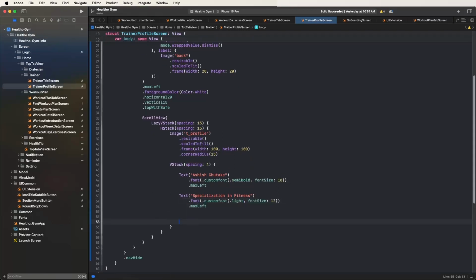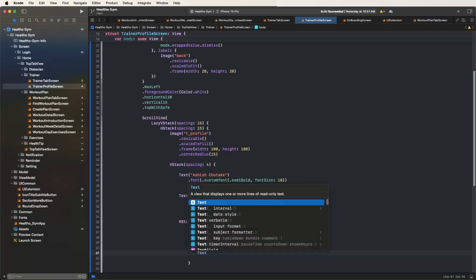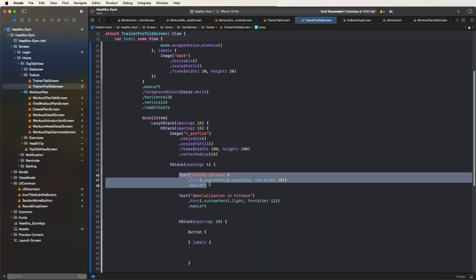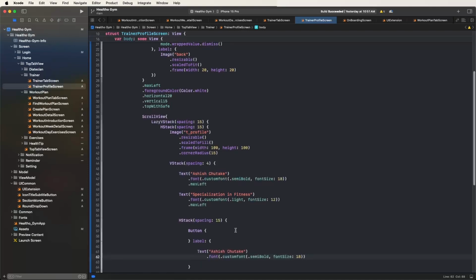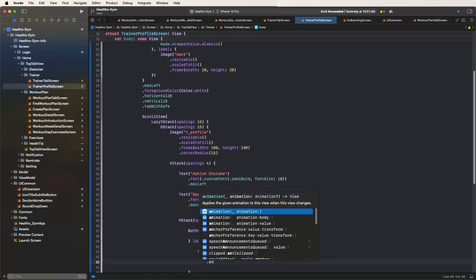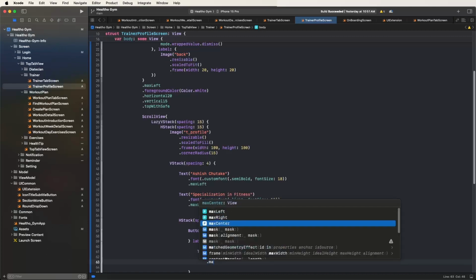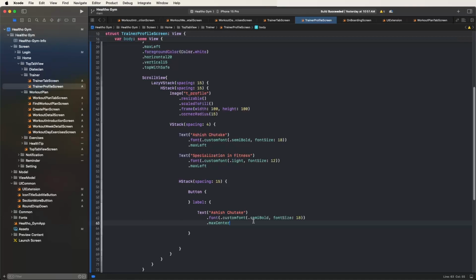Now need to develop here the horizontal stack, and pass the spacing. We need to set 15, like this, and now need to create here the button action, and put this like here. Now need to set here the text. We need to copy here, paste this here. Now need to set the max center, and set the font as semi bold 15, like this configures here, and we need to set the data.